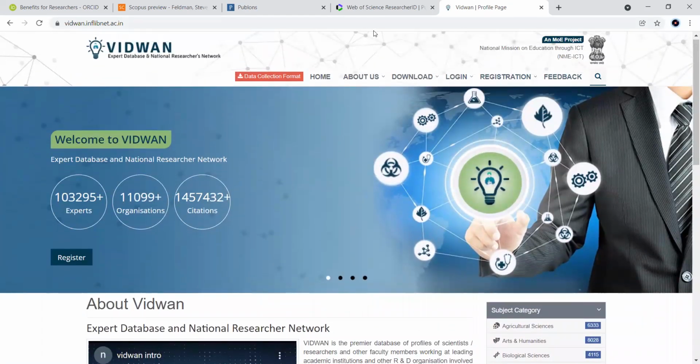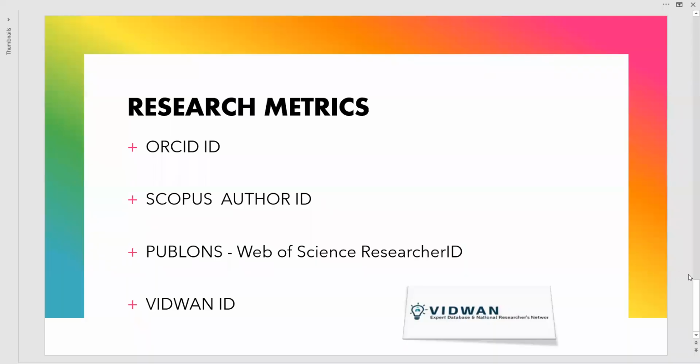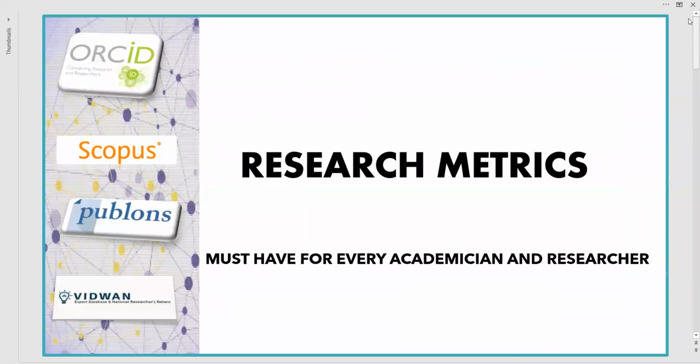These are the things which every researcher must have. These 4 research metrics will be very helpful for the researcher as well as the academician to keep track of their works.